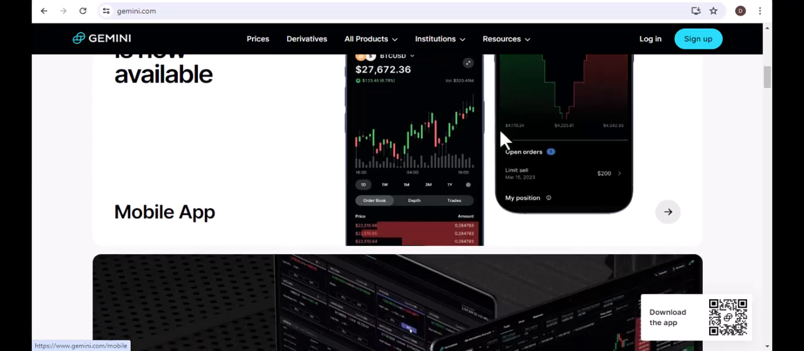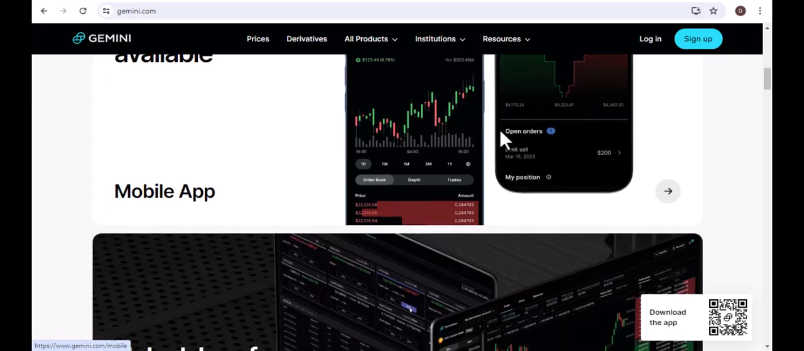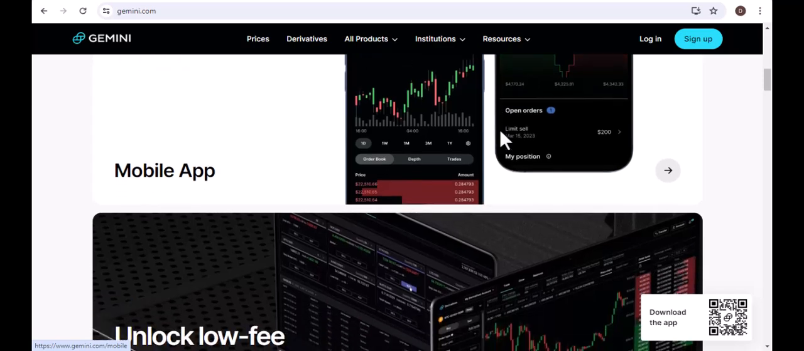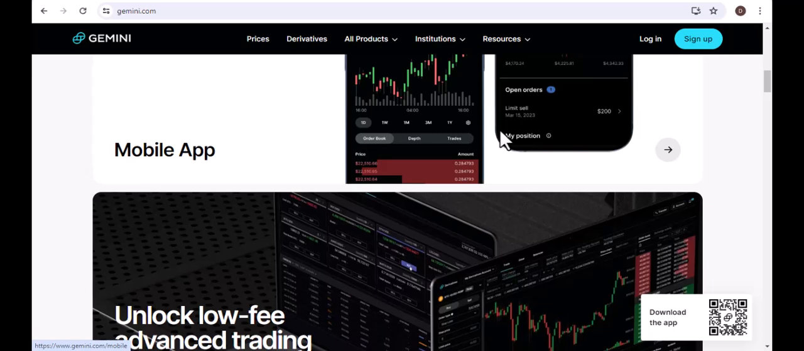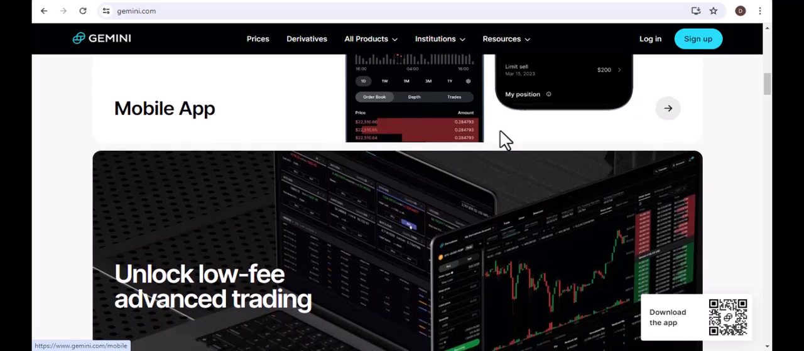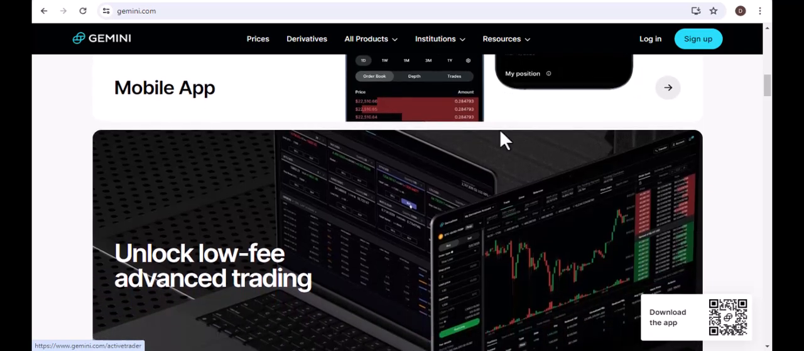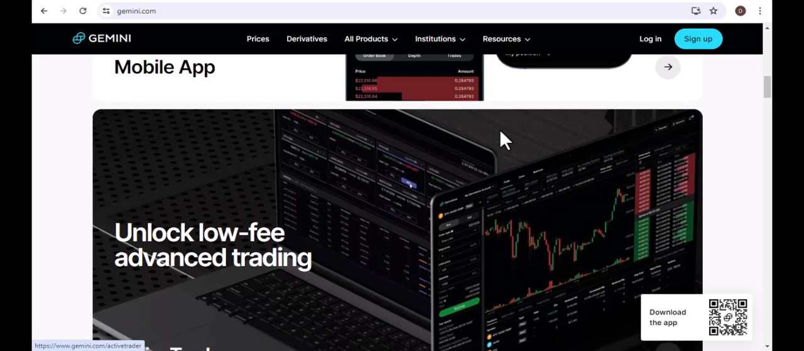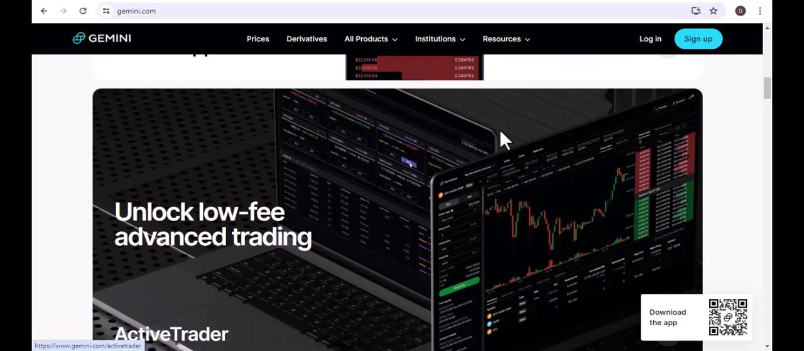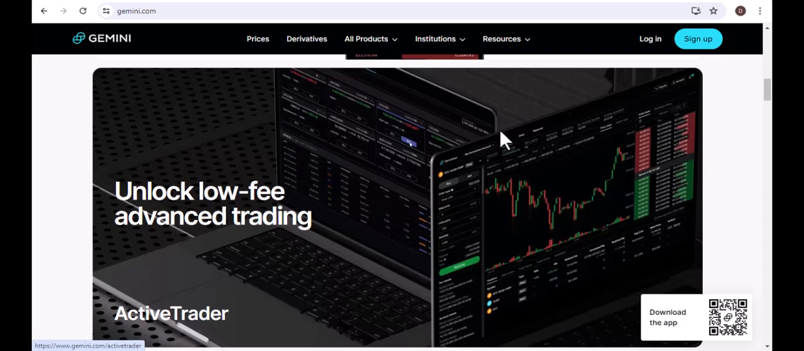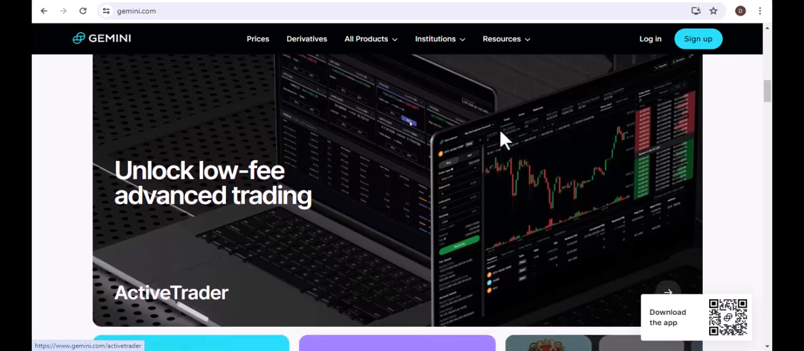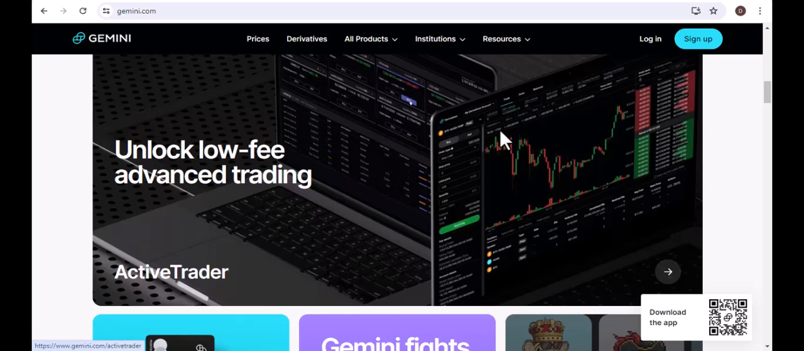Beware of phishing scams. Be wary of phishing emails or messages that attempt to trick you into revealing your login credentials or withdrawal information. Use strong passwords. Use strong, unique passwords for your Gemini account and other related accounts. Monitor your account. Regularly monitor your account activity for any suspicious transactions.